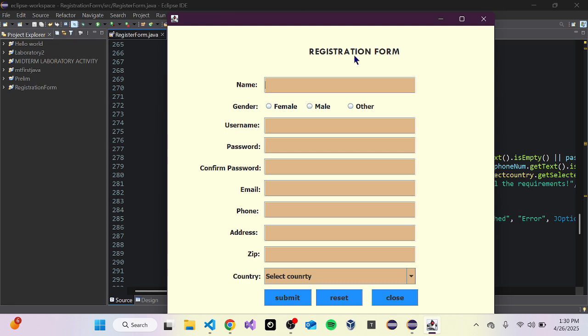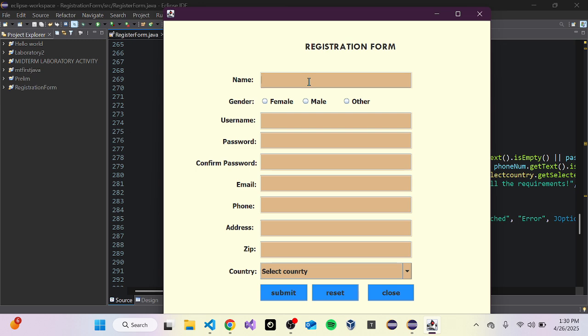First, as you can see in our simple registration form, you're gonna need to fill all the text fields here. Now for password, I'm gonna input a simple, just 123.